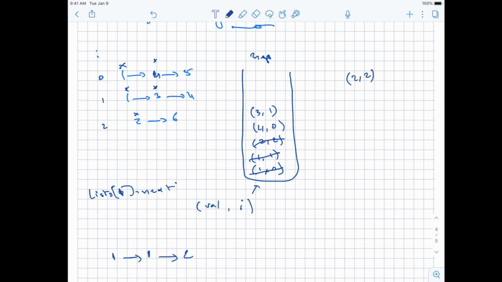That means we add 2 here, and then we take the next of this index. So the index is 2, and we add it to our heap. We always add the value in the index, and so here we add the value which is 6. So it's going to be 6, and the index in the list is 2. The only reason we are adding the index is so that each time we go to the next element.